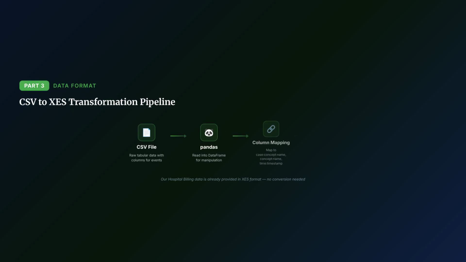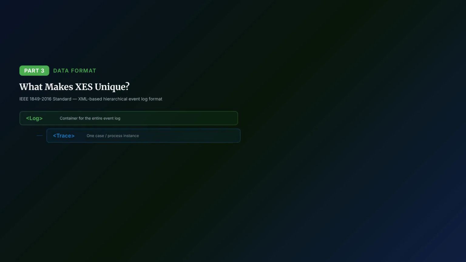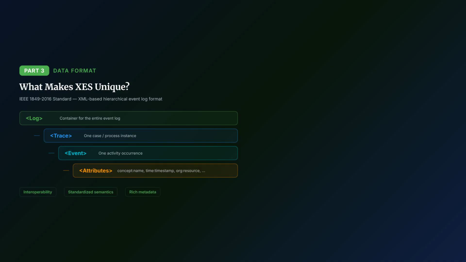The typical pipeline starts with a CSV file, which Pandas reads into a data frame. PM4py then maps columns to standard process mining roles: case ID, activity, and timestamp. Finally, the data can be exported to XES format. In our case, the hospital billing data is already provided as XES. XES is the IEEE standard for event logs. It uses an XML structure with 3 hierarchy levels. The log contains traces, traces contain events, and events contain attributes. This standardized format enables interoperability between process mining tools and ensures consistent data semantics.